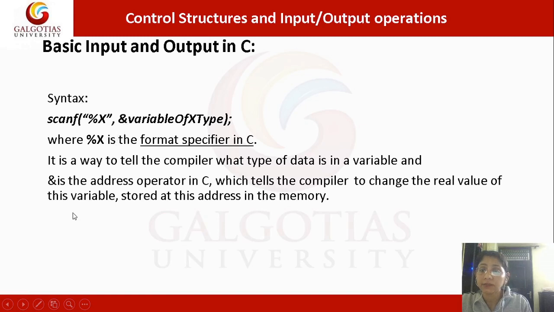And another, this ampersand symbol that we use, ampersand is the address operator in C, which tells the compiler to change the real value of this variable and store it at this particular address in memory.